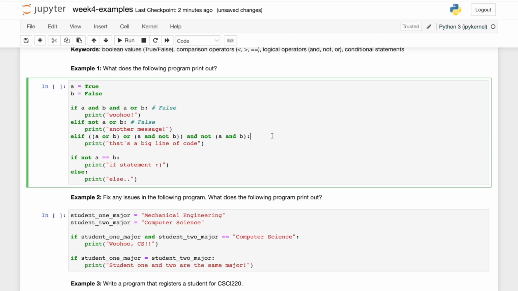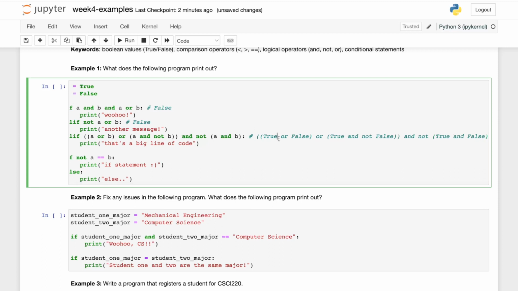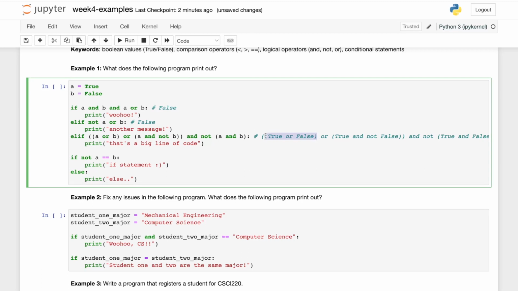Next, we have a really big line, but we'll follow the same process by negating first and working in from the inside out with parentheses. So we'll plug everything in again, true or false, or true and not false, and not true and false. True or false is true. And again, this short circuits already, but we'll evaluate just for practice. Not false is true, true and true is true, true or true is true. Finally, true and false is false. Not false is true. True and true is true. So that big line of code will be printed out.